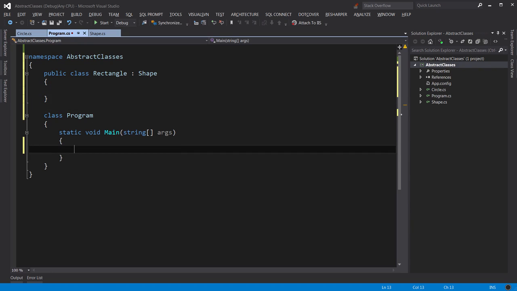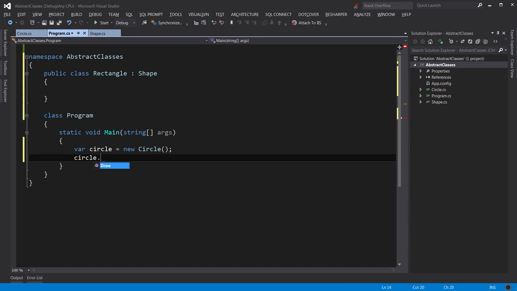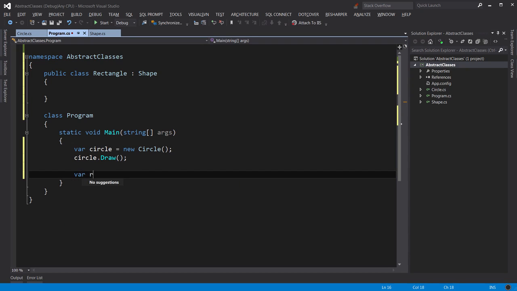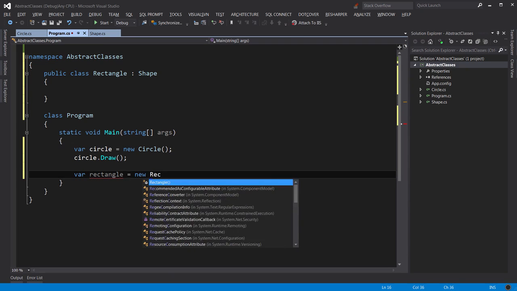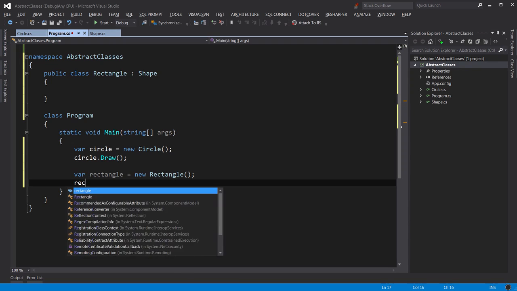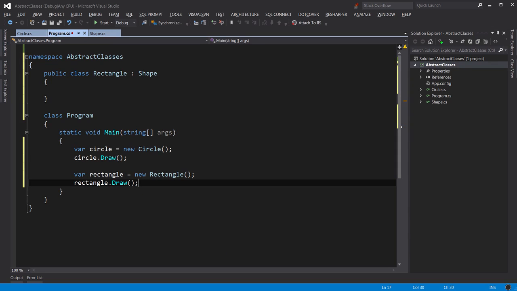So we go to the main method, we create a circle, we draw the circle, and then we create a rectangle and draw the rectangle as well. Let's run the application.